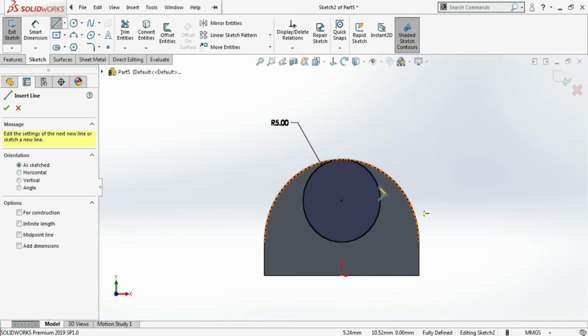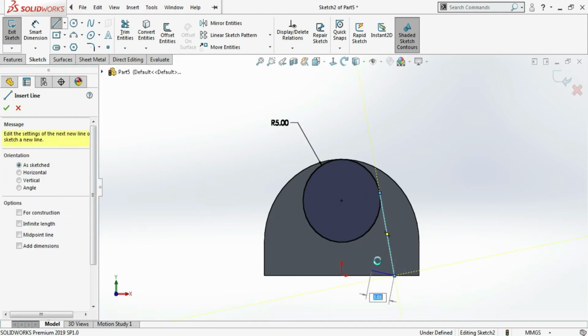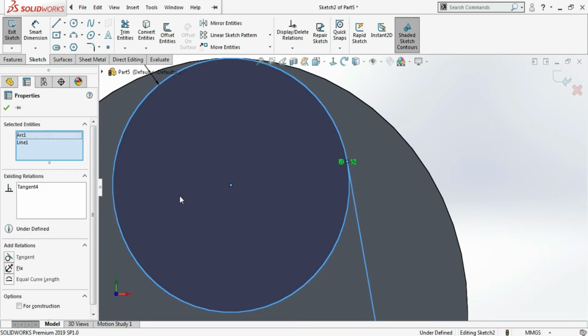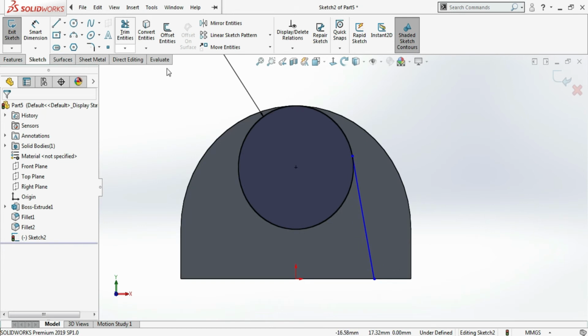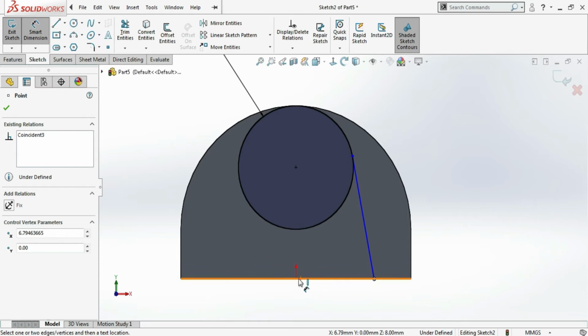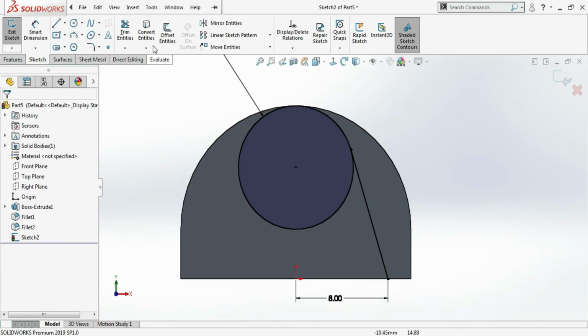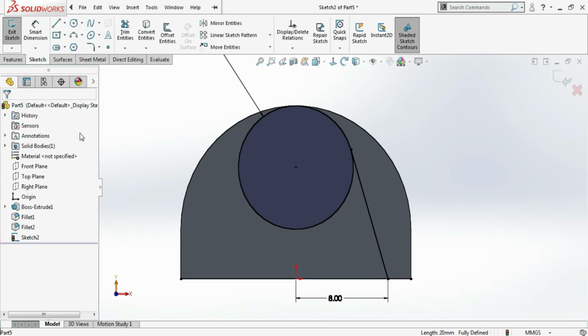Then just select a line and draw a sketch which is like this. Here I need to give this relation and this tangent. It has already taken the tangent, no issue. Now I will be giving one dimension from here to here which is 8 mm, like this. I will go for convert entities. I'll select this edge and go for the convert entities.